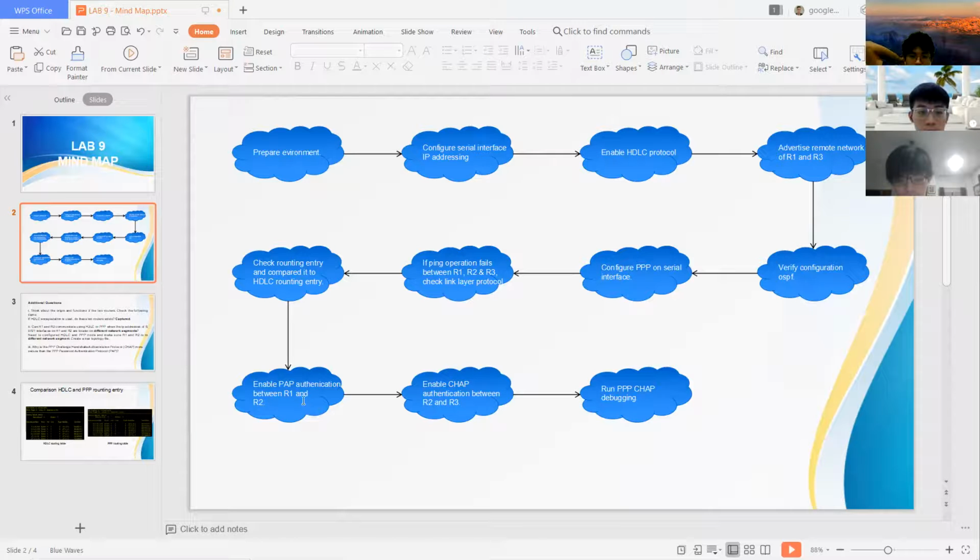Next is to enable the PAP authentication between R1 and R2, which is done by Ah V. And next is to enable CHAP authentication between R2 and R3. The last one is to run PPP CHAP debugging.